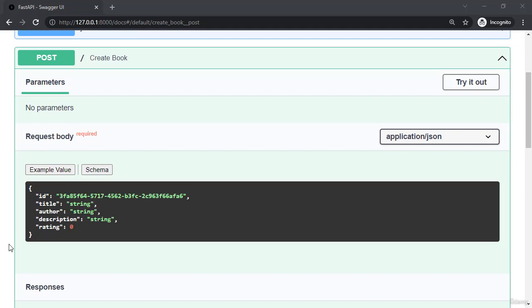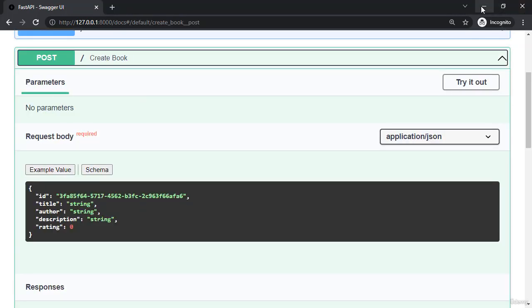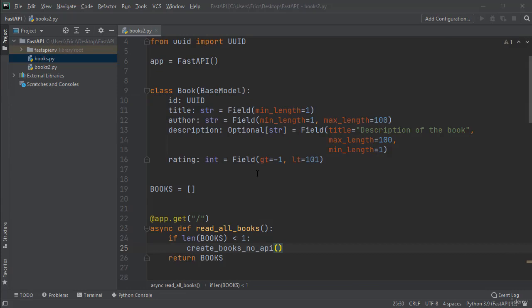In this lecture, we're going to be changing the default example values that come pre-created anytime a request body is needed when we create a book. To do this in FastAPI, we're going to jump over to our code, and we need to create an inner class within class Book.